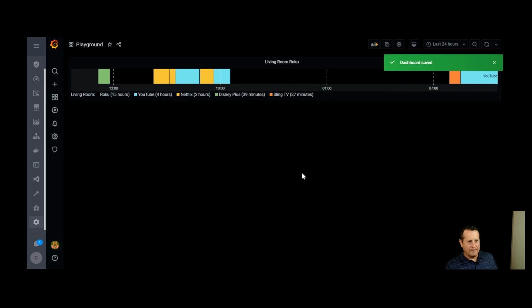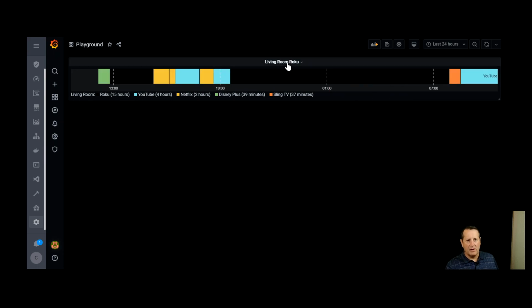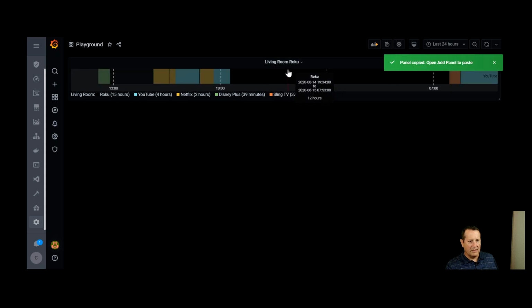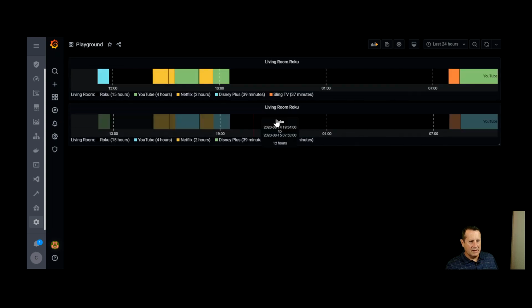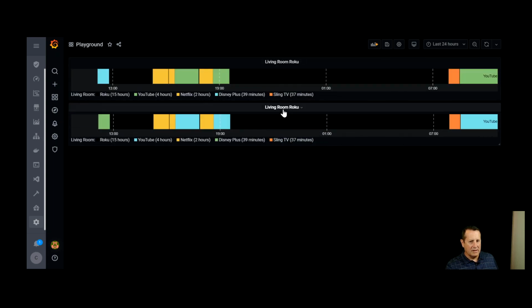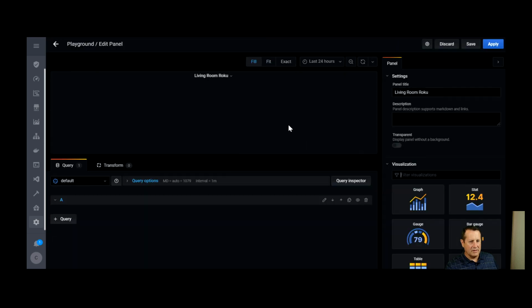And now I've got one. I think it's possible to put multiple queries on the same discrete panel, but I've noticed funny things happen. It doesn't display quite right. So it's okay for me to add a couple of visualizations for each Roku separately rather than combine them all into one. So for that, I can do a copy, and then up here, I can do a paste copied panel, and I'll leave the living room one up here, and then I will change this one to the other Roku.